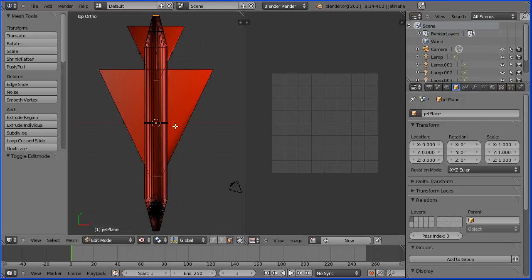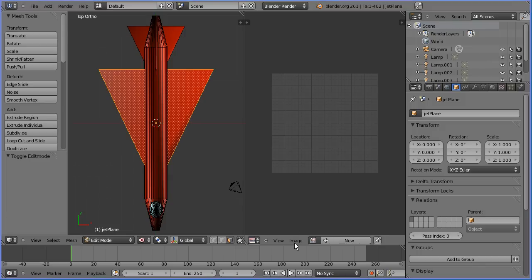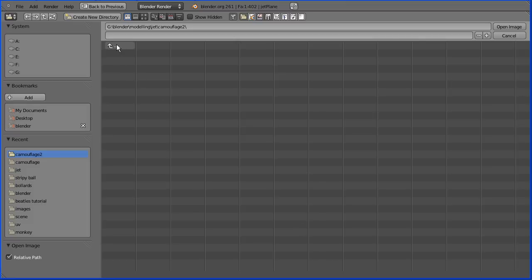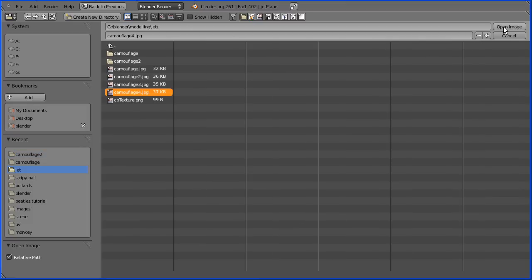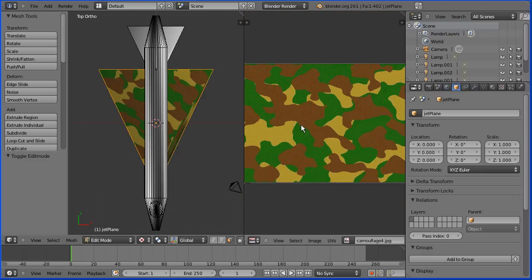I want to select the wing, but it's not selecting. If that happens, it's usually because limit selection to visible is off, so turn that back on, and now I can select the wing. I'm going to go to the image menu and I'm going to open the image of the camouflage. I'm going to zoom back with the mouse wheel.